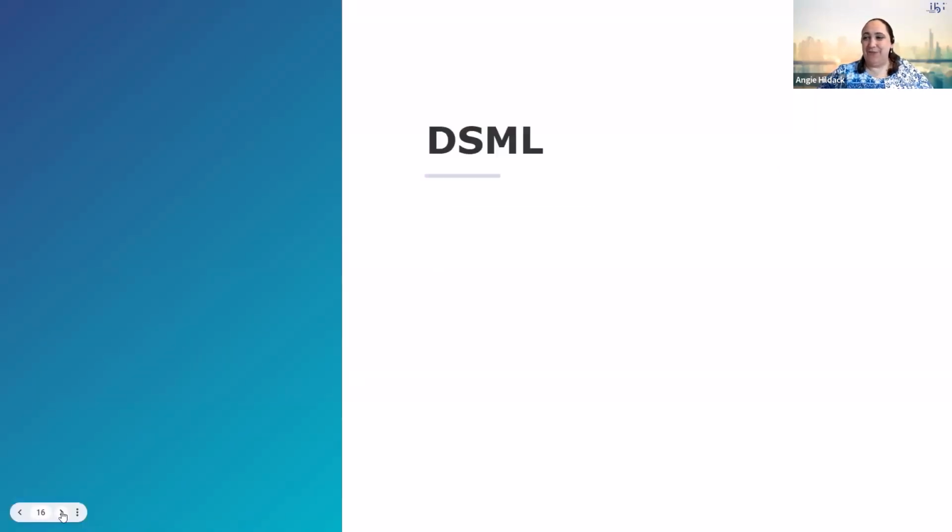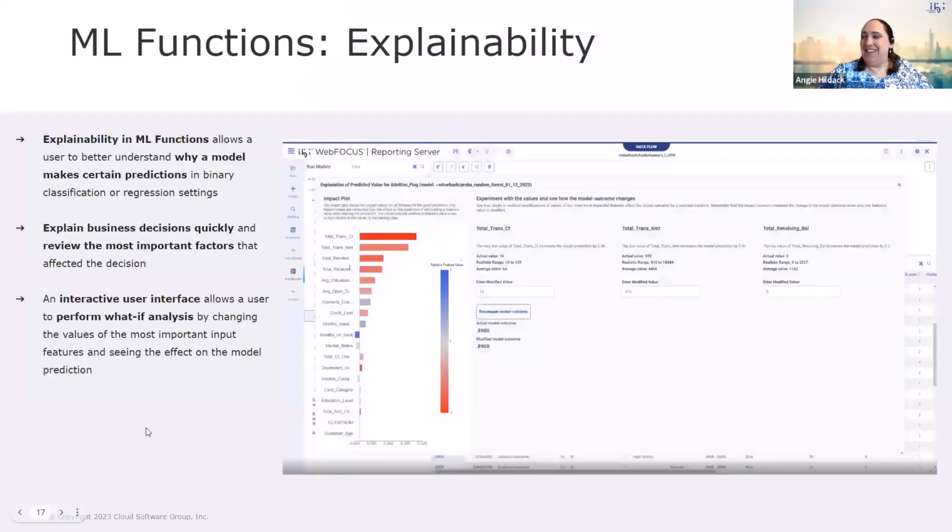All right, so let's move over to the DSML area. Explainability is the biggest feature that we added in this DSML area in release 9.2. You see a little bit of a screenshot here showing the explanation for a predicted value for an attrition flag. Is there going to be attrition based on certain factors here? It's picked out and said that total trans count, total trans amount, and total revolving balance are the factors that determined whether or not there would be attrition on this data set.